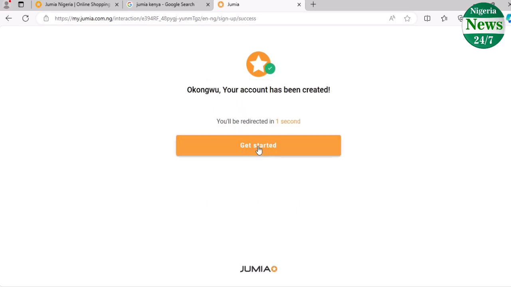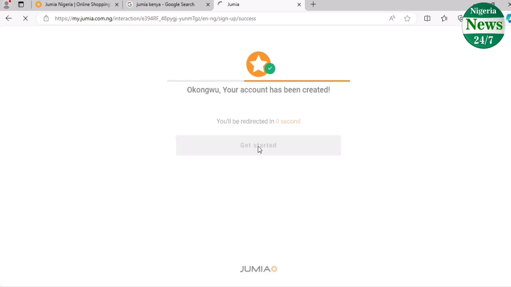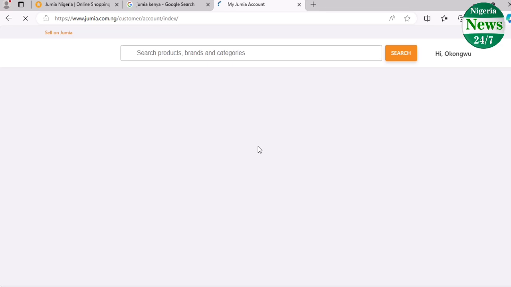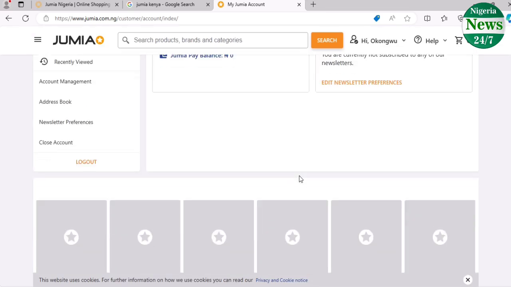Now, your Jumia account is created and you can go ahead to shop and check out any product on Jumia online store, irrespective of your country.